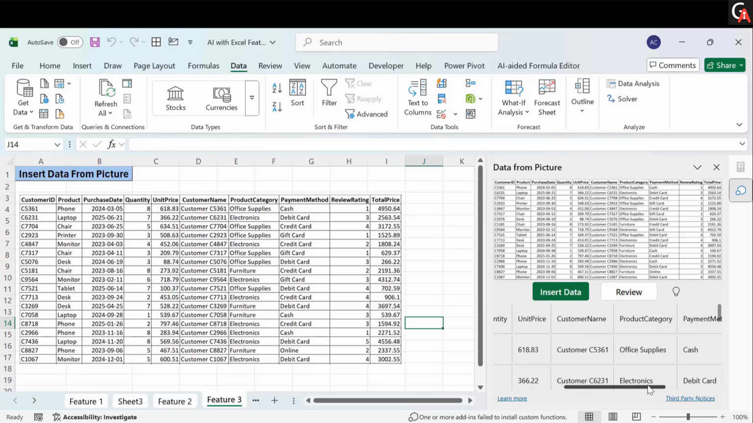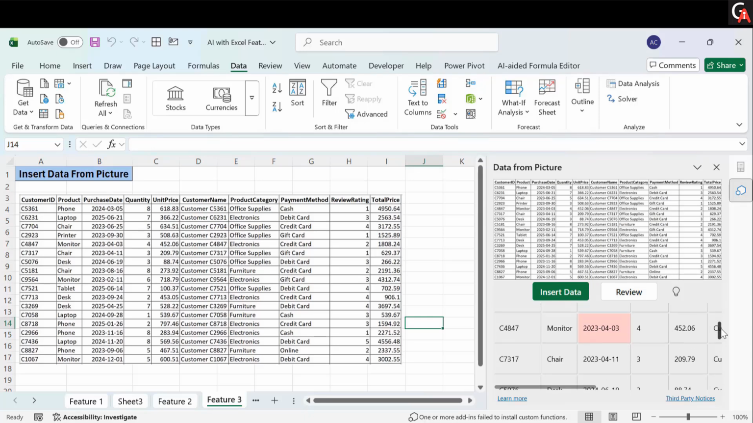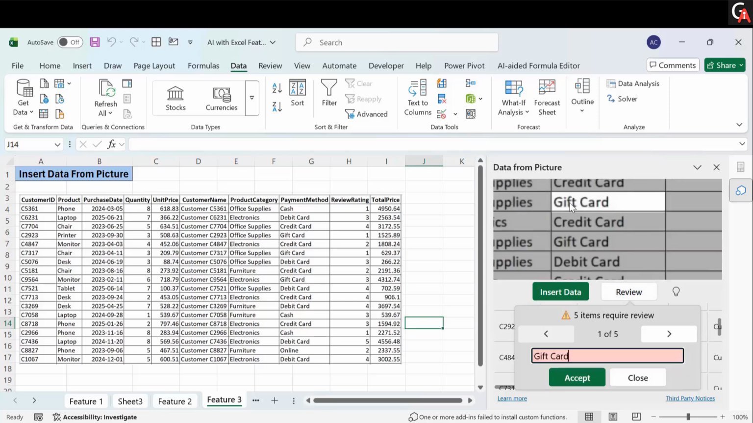And you can also scroll it to the right side, and also in the downward direction. And there are certain things that the AI or this feature wants you to review. So let me click on review and see what is there. When I click on that review, it tells me that there are 5 items you have to review.